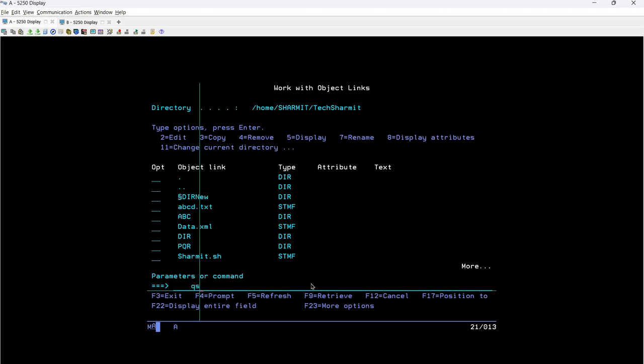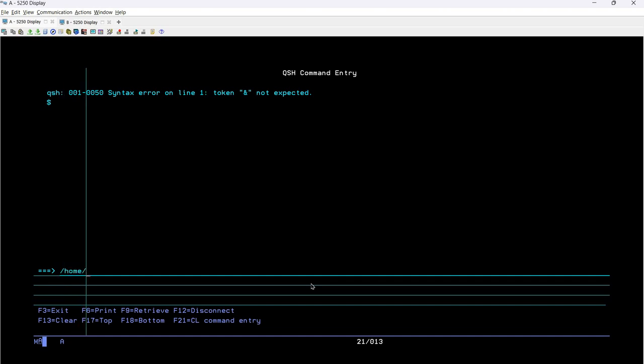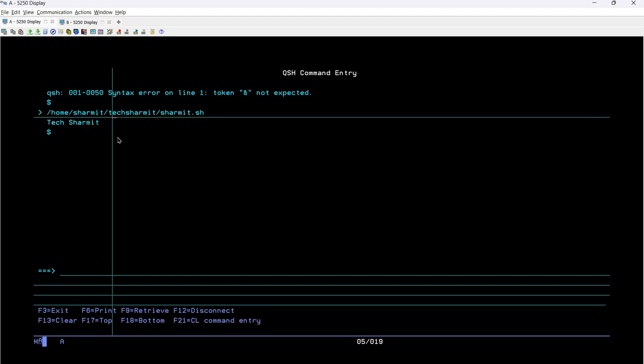Now we will write here qsh for Qshell, and then the script path, which is /home/sharmit/tech/sharmit/sharmit.sh, and enter. Once I hit enter, it prints the text Sharmit. Now you may be thinking, what is the difference between built-in and the normal echo? Because it is printing the same thing, right?